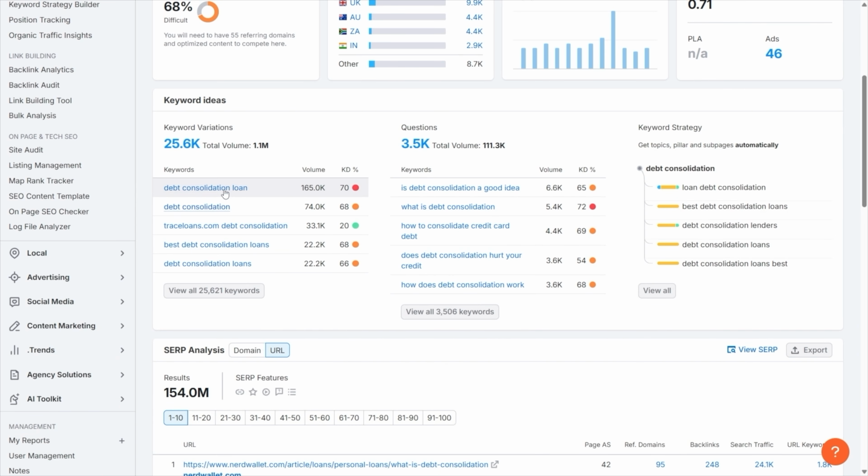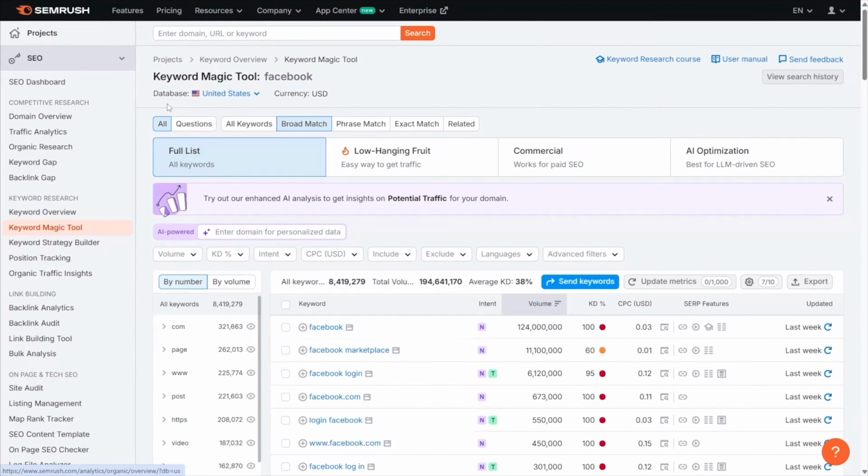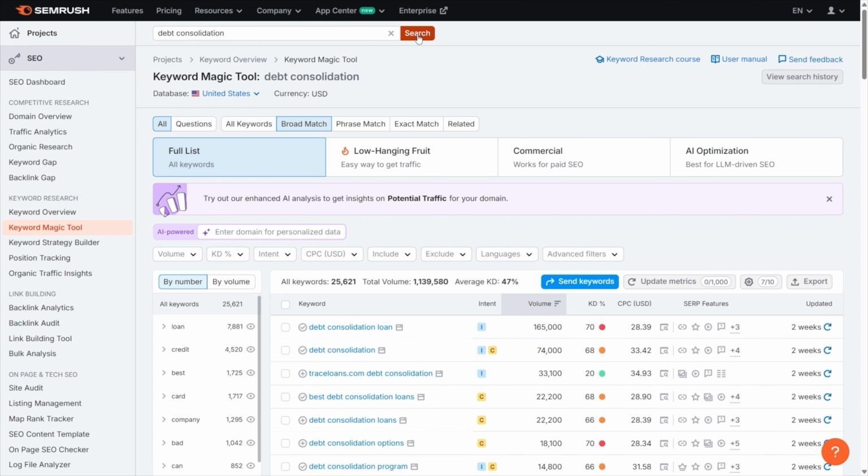You'll also see related keywords, questions, and variations below. If you like the keyword, you can add it to your keyword list in just one click. Number 2, Keyword Magic tool. This is where things get really fun. Enter your seed keyword, like debt consolidation. Semrush will generate thousands of keyword variations, questions, and related topics.